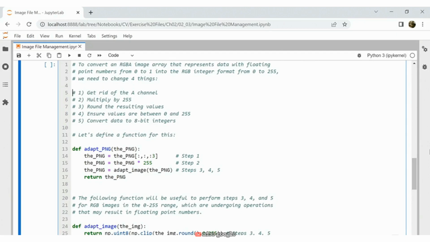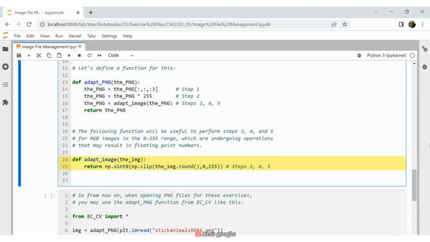You may want to take a moment to hit pause and read the code to convince yourself that it's indeed performing that conversion. The function definition starts at line 13. It's called adapt.png, and it performs steps 1 and 2. Then in line 16, it calls another function to perform steps 3, 4, and 5. This function definition starts at line 24. It's called adapt.image, and I wrote it because we'll need it when manipulating images where the results may go outside the 0 to 255 range. Let me just run this cell.